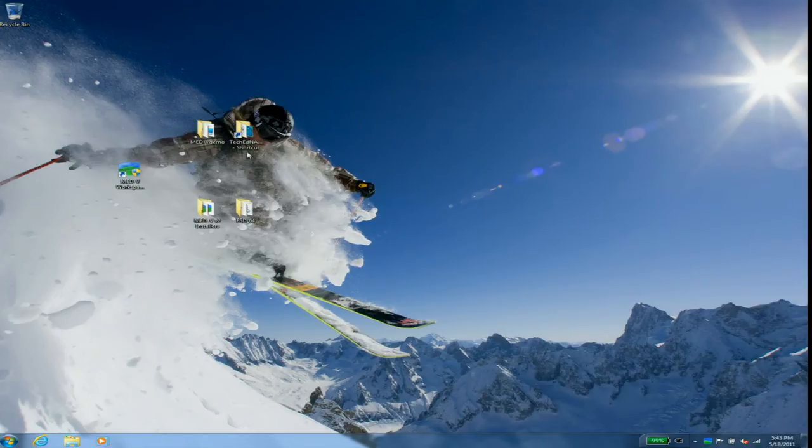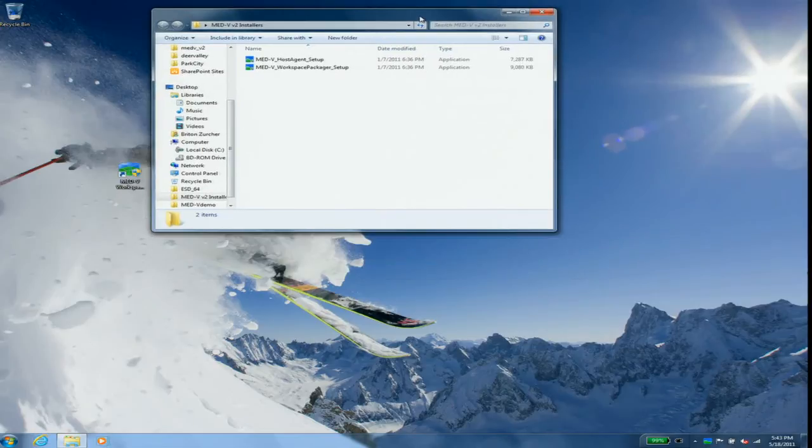So the first thing I want to do here is show you on the media. So this is what you'll actually have. The first is your host agent, and the second would be the workspace packager, which is the admin demo that I showed you previously. These are the only 2 files you'll need. There's a bootstrapper in them that will determine bitness, and will install them on 32 or 64 depending on where they're being installed. So these are the only things that you need to worry about from the MEDV side.